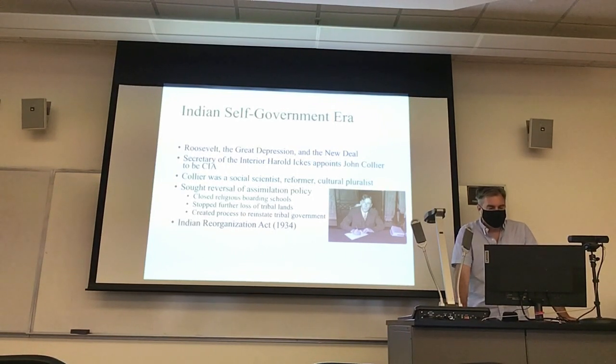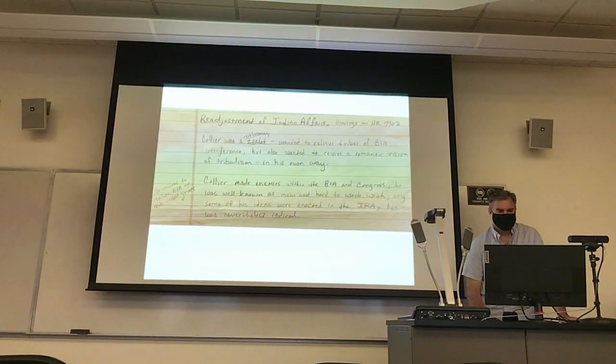But the Indian Reorganization Act did a number of things. What Collier wanted to do was completely reverse assimilation, not just stop it, but reverse it. That would mean closing religious boarding schools, stopping the loss of tribal lands through allotment, and in some cases, reinstating tribal government that had been obliterated by whatever had obliterated it.